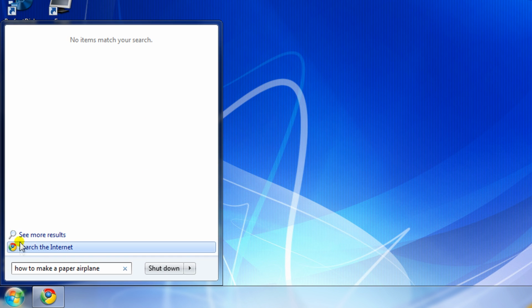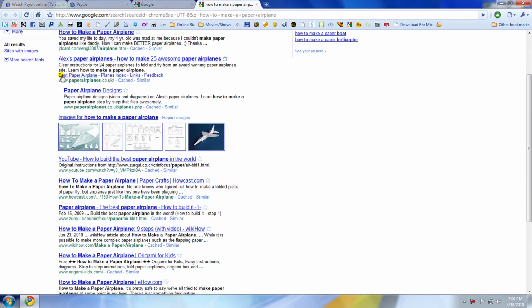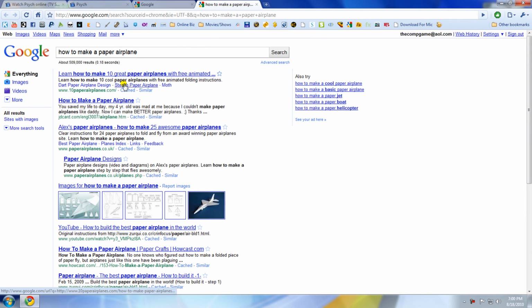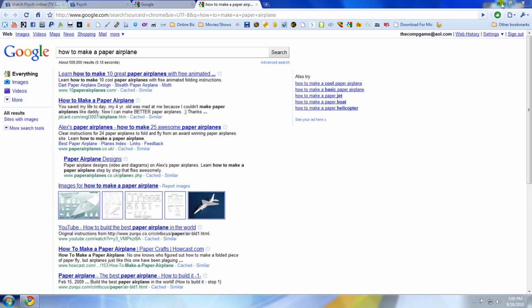And as you can see, most of you would only see more results on your computer, but on mine you see more results and search the internet. So when I click on search the internet, it would take me to Google, and it'll just be like searching Google, except you search it from your start menu.